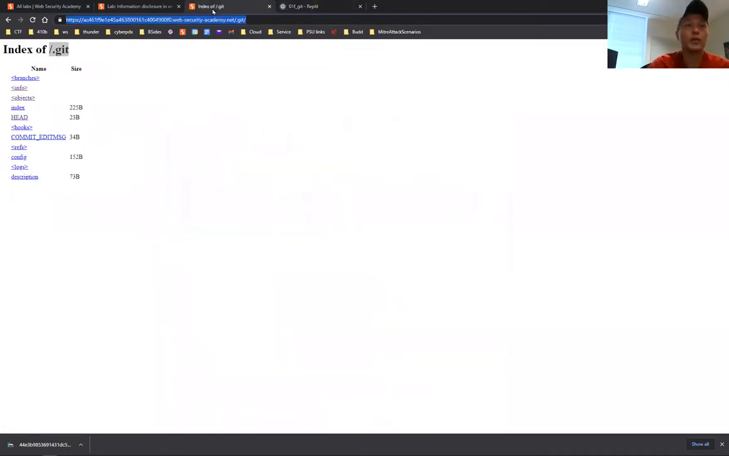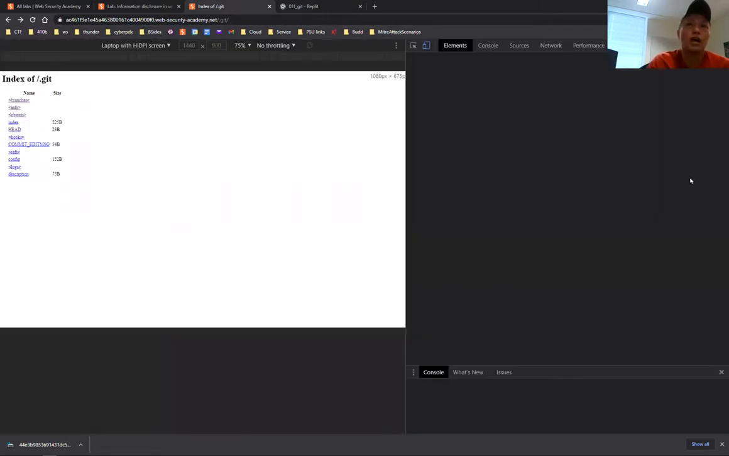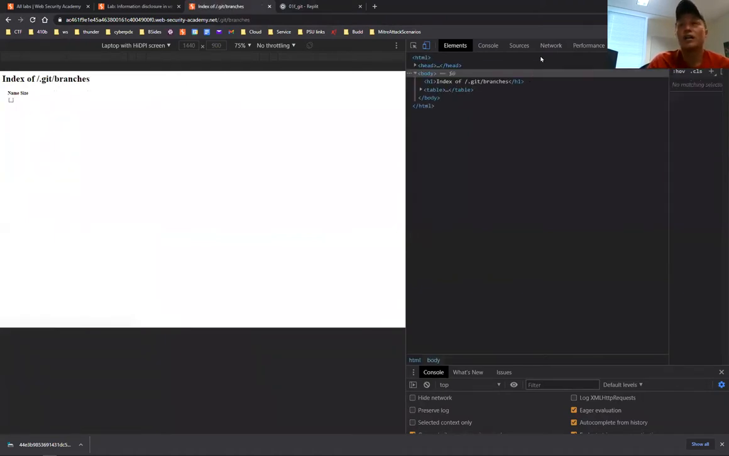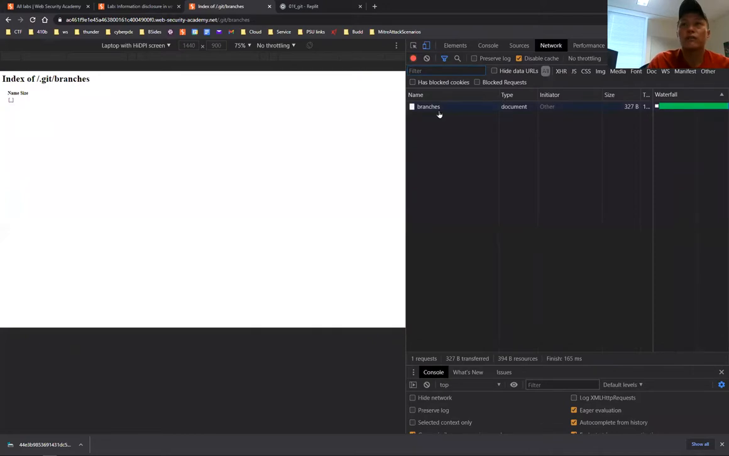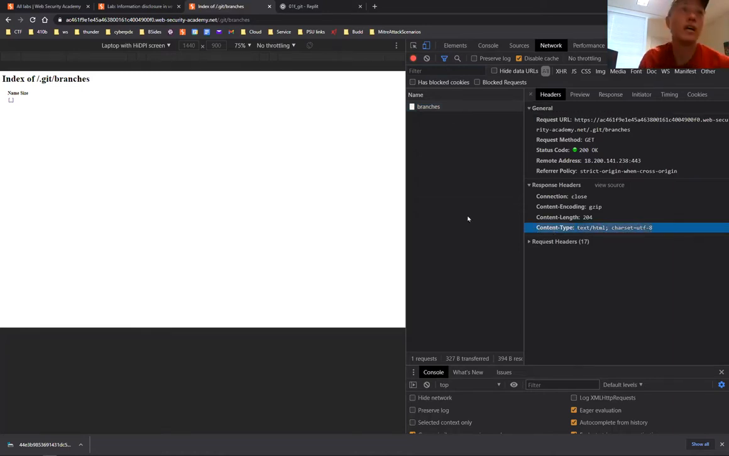So when you get a directory, you are given an HTML response. And actually, I can do this by inspecting this page. One of the things that happens when I get a directory is in the network, if you look at the branches directory, the response header has a content type of text HTML.